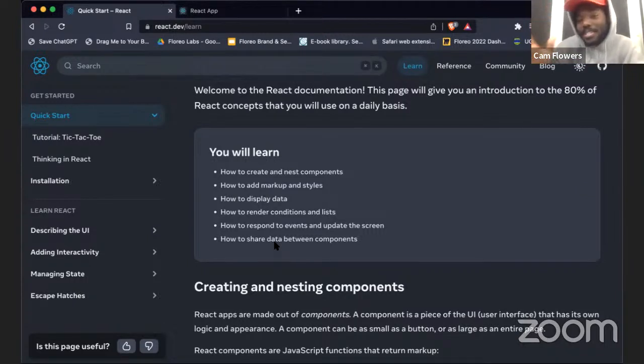The next big concept in React that we've talked a lot about that you also have to be privy to is props, right?